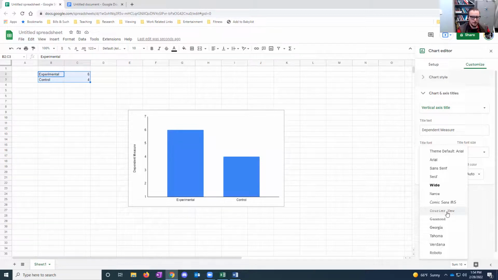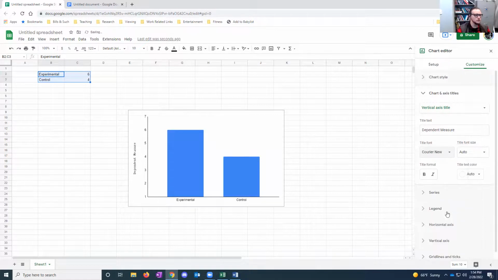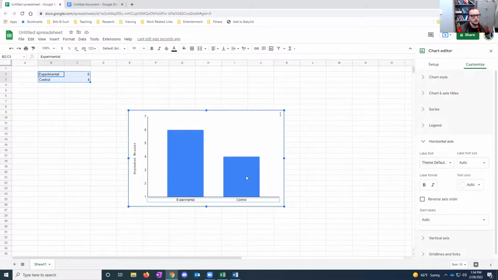There's a third one that it'll now accept, but classically, Times New Roman and Courier New were the only fonts that APA format used. So I'm going to click Courier New. I'm going to click here, select horizontal axis title. Label font. So what did I do? I clicked my x-axis. That opened the horizontal axis and allowed me to select label font. So again, I'm going to choose Courier New.